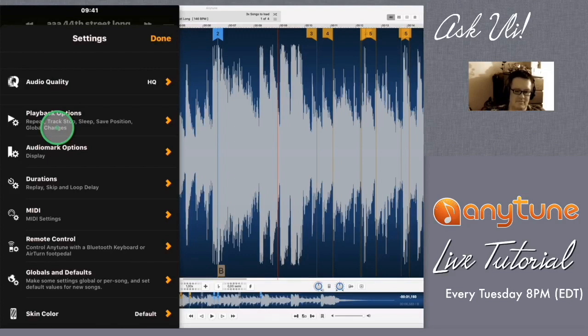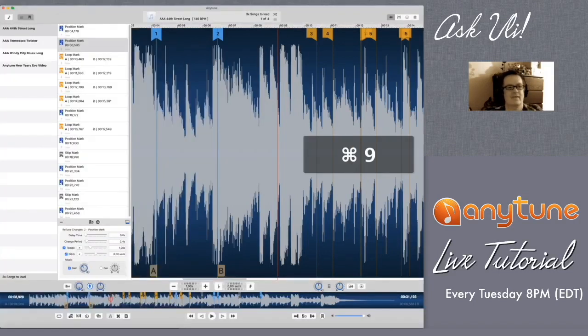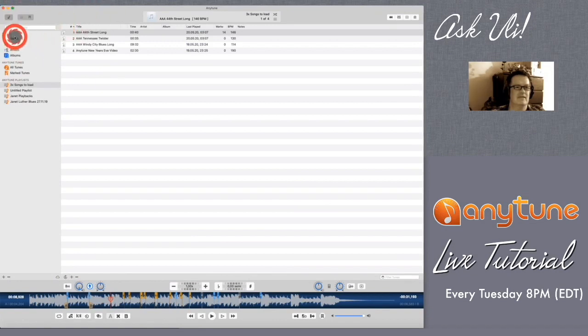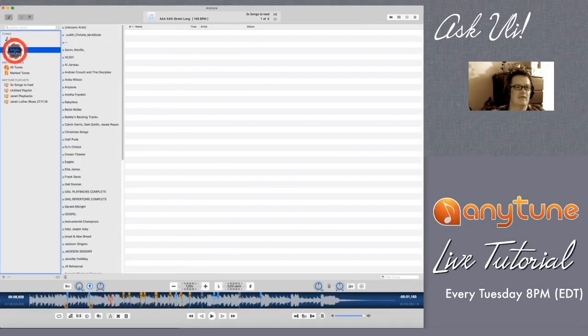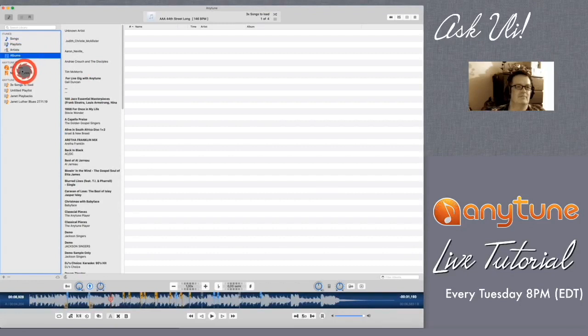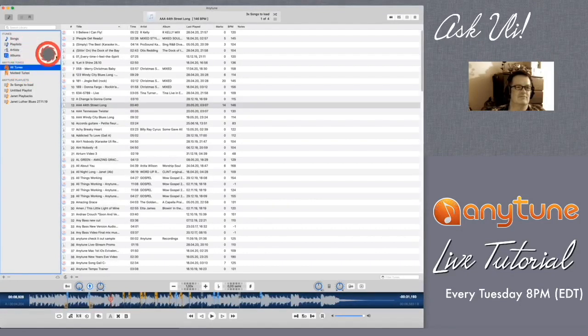Then it's pretty simple, because let's say you're on the Mac app and you have a whole bunch of songs in iTunes that you opened, and they're here in all tunes, right? So all these tunes that have the iTunes logo, they're in iTunes. Let's say you have all these songs modified and they're only from iTunes.